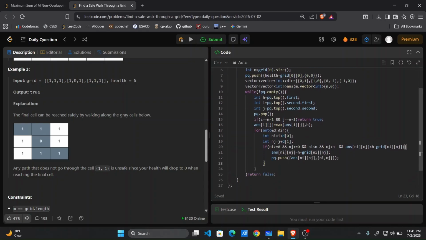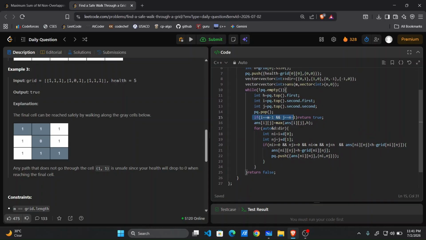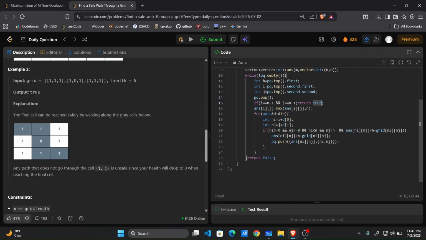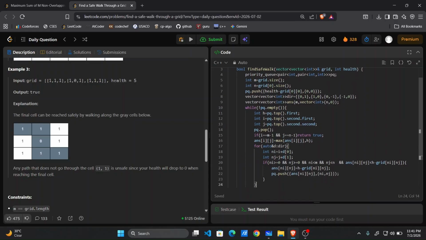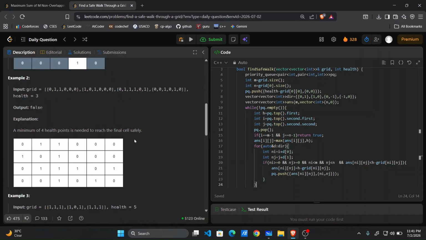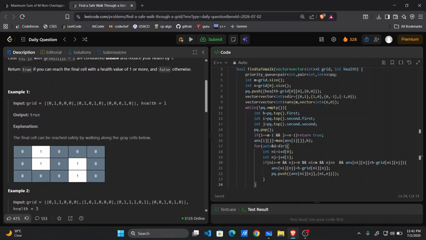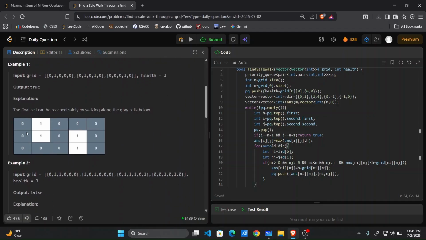So that is the simple Dijkstra. If we reach the last node, we return true. If the whole search ends and we could not reach the target, we simply return false. So this is very simple code, and you should explore Dijkstra as a study topic also. This is a very typical Dijkstra and graph question, where you start from one cell and have to reach another cell. So that's all for today.